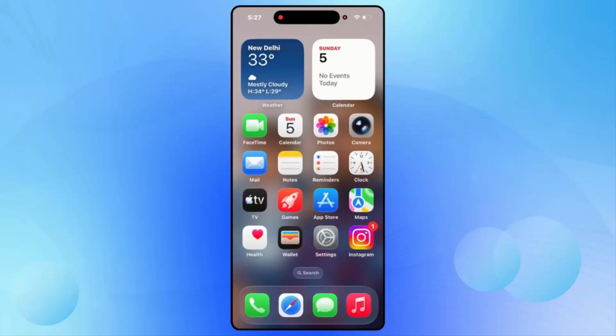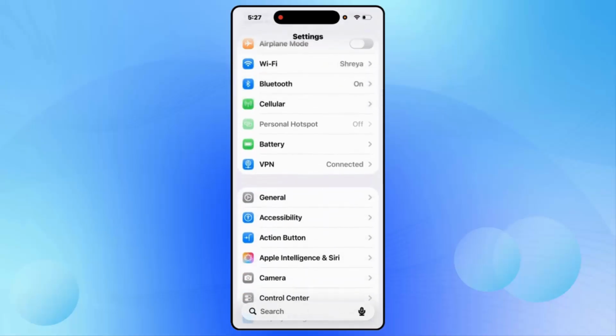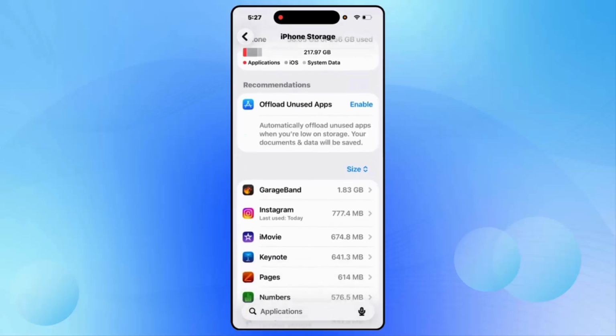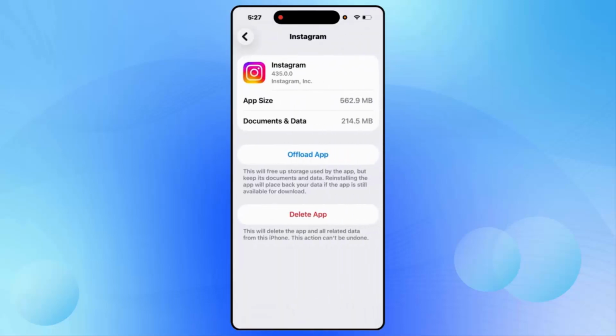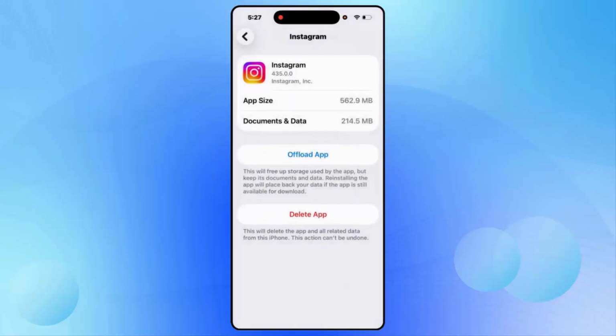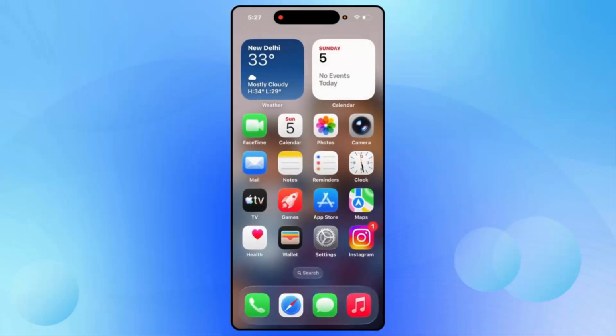If not, next is to clear the cache of Instagram. For that, go to settings, click on general, click on iPhone storage, search for Instagram, click on the arrow icon, then click on offload app, and then click on offload. This will clear the cache of Instagram on your iPhone, and after that check if the problem you are coming across is resolved or not.